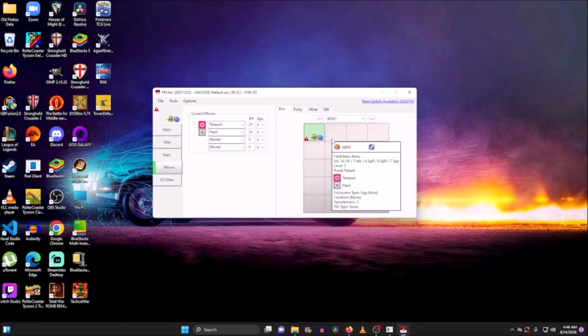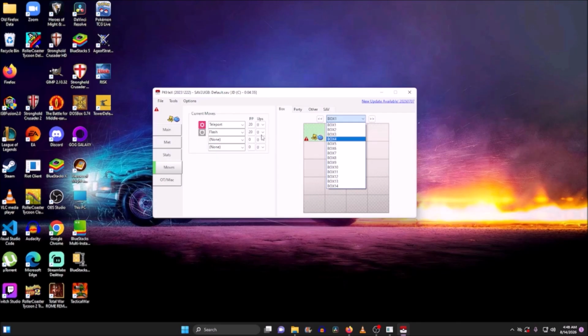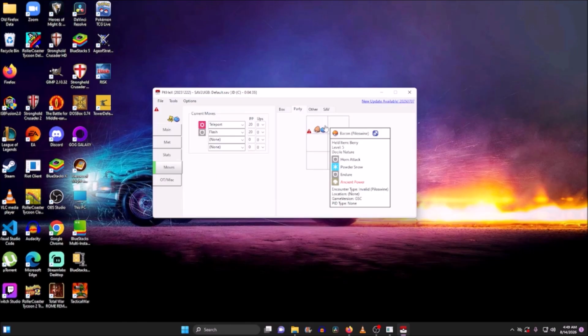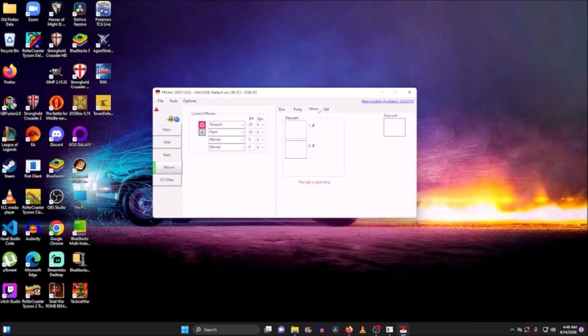You can put as many Pokemon as you want in there. You have multiple boxes, so if you're trying to fill the Pokédex, maybe you want to start the game with a full Pokédex. That way you can get some items or something, you can do that. So that's how we do that. And then, like I said, party is what's actually active on you whenever you're traveling throughout the overworld. And then other, I've never actually used other, so I've never used the daycare feature on here. So here's the next one.